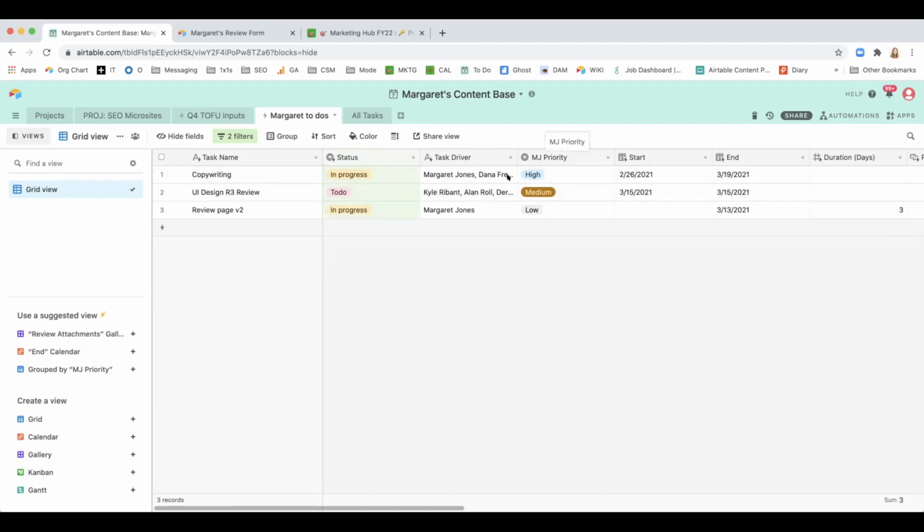Maybe I don't need Kyle to know that this is a medium priority for me. But maybe when I look at these three and I have to assign priority, this copywriting task is actually my highest priority for the week or the day.